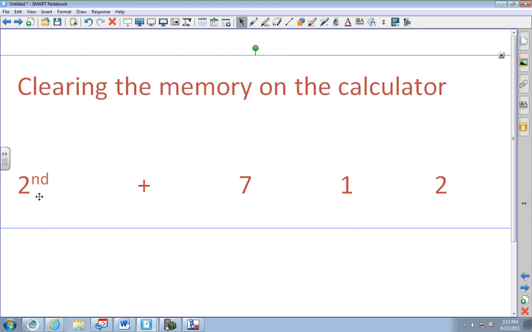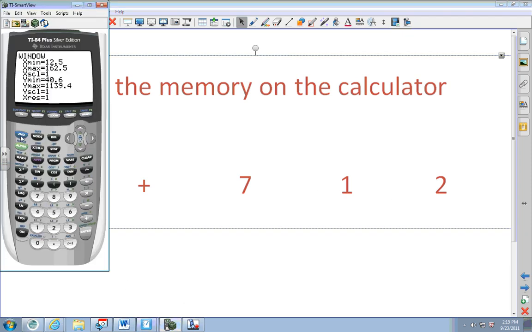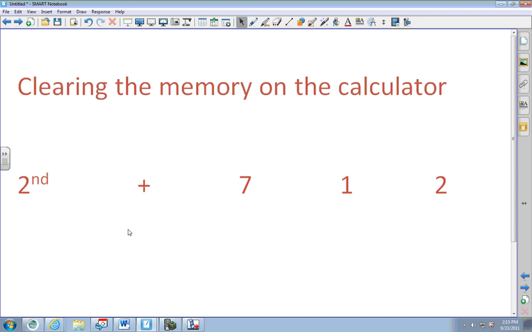So by doing that, you're going to press the second button, the plus sign, 7, 1, and 2. So for example, I'll pull up my calculator. I'm going to press the second button, the plus sign, 7, 1, 2. Then you're going to see where it says RAM cleared. Okay, with that information, again, make sure that you have that written down and make sure that you try that first.